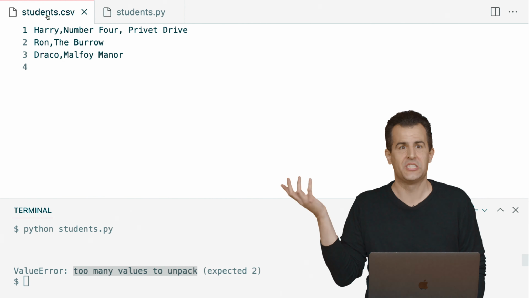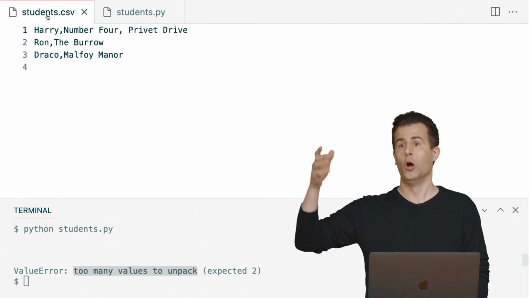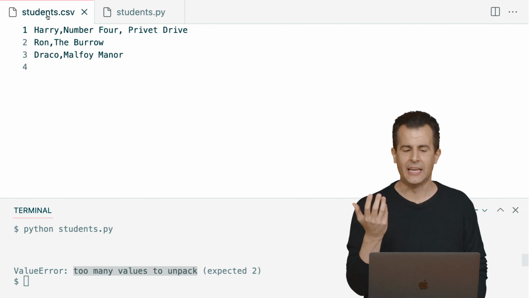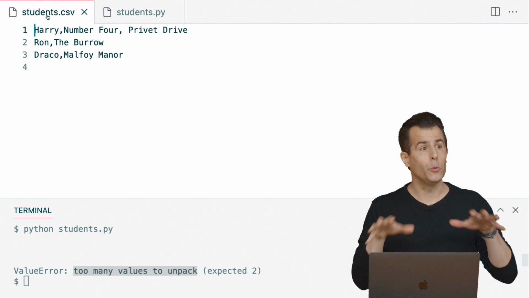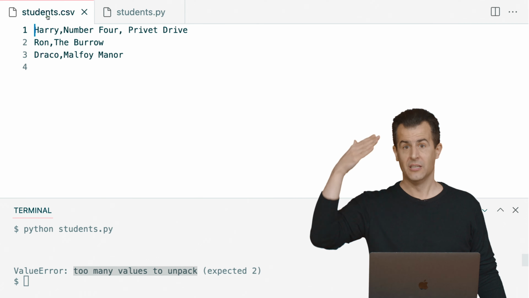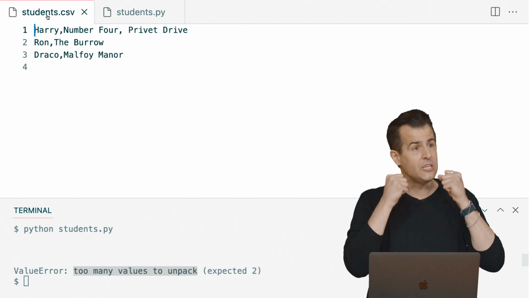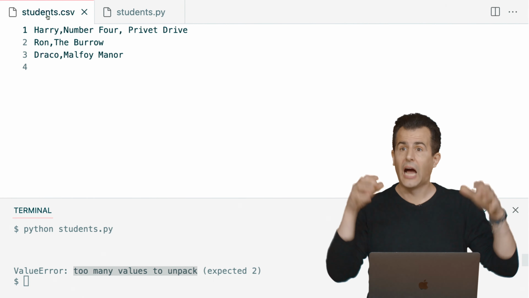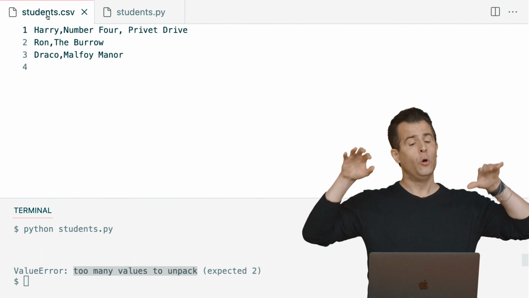And wonderfully, the first sentence of the book is number 4, Privet Drive. And so the fact that that address has a comma in it is problematic. Why? Because you and I decided some time ago to just standardize on commas, CSV, comma-separated values, in order to delineate one value from another.